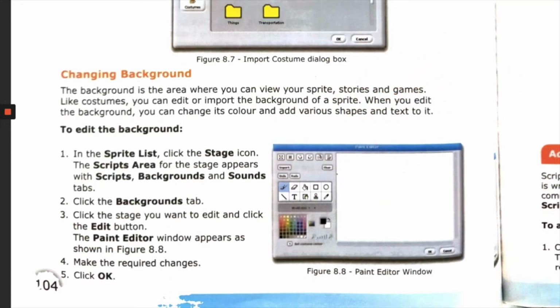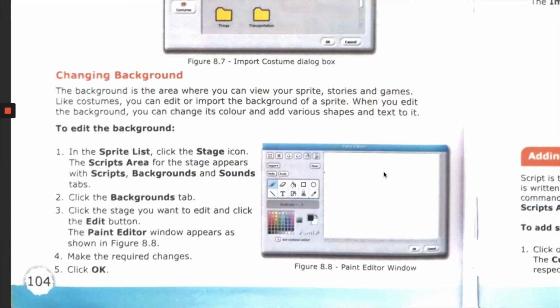Changing backgrounds. The background is the area where you can view your sprite, stories and games. Like costumes, you can edit or import the background of a sprite. When you edit the background, you can change its color and add various shapes and text to it. By changing the background, you can always change the color of the background. You can add shapes to the background and also text to it.